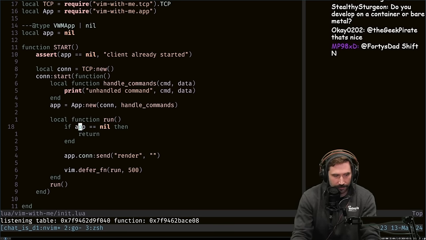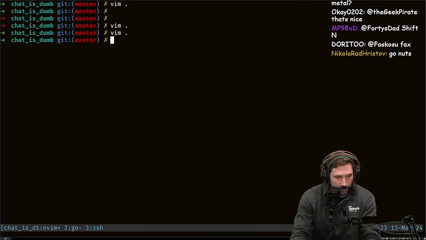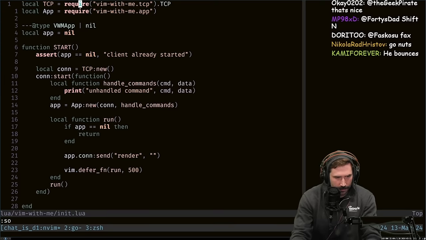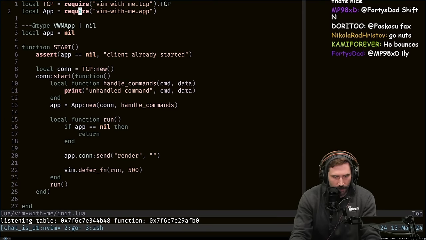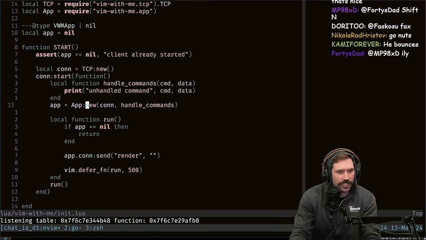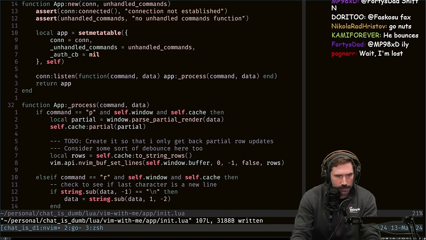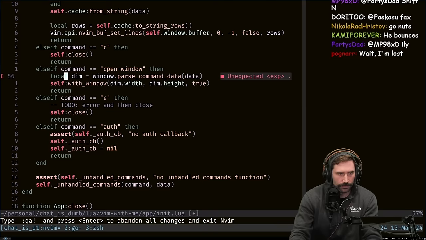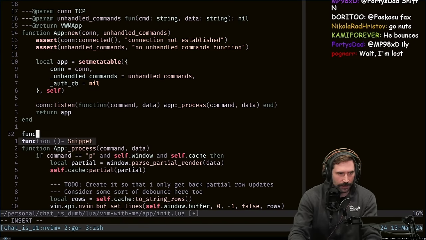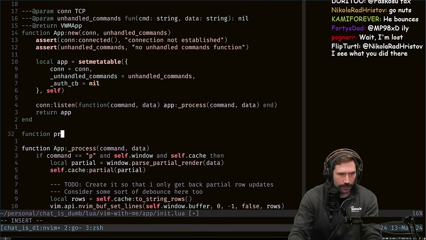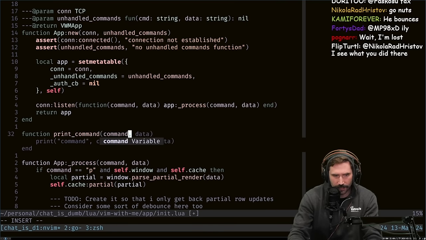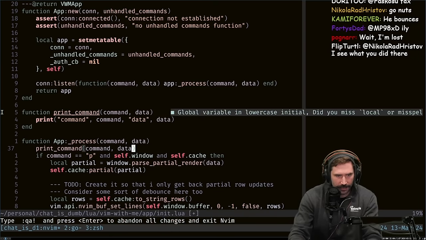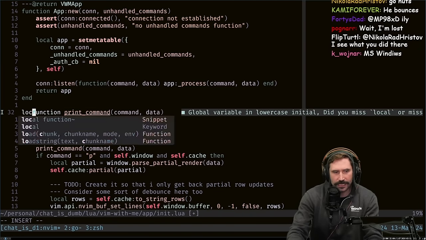Okay, well, somehow I just did it even worse. Okay, server's still going good. Where's my window? Oh, I need that here. Function print command. We need to figure out what is going on here. Data. Yeah, let's just do that. And we can go print command data. There we go. We'll have this nice little thing in here just in case.